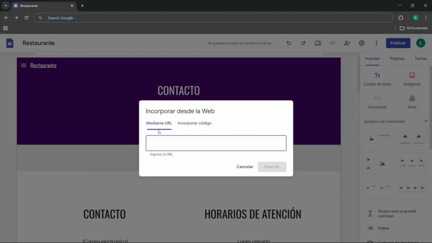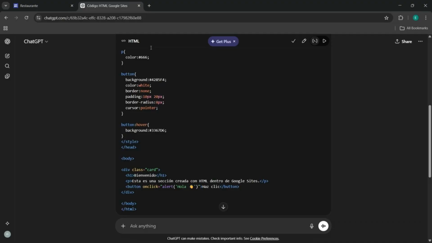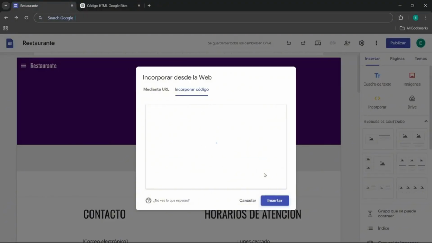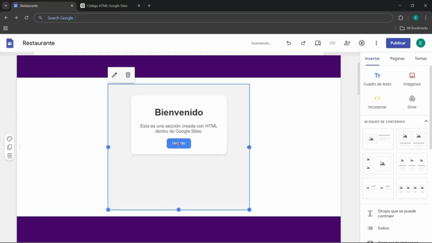We can also incorporate web content via URLs or HTML code. Now I've just asked ChatGPT for an example code. I will paste it here in the embed from web section and hit enter, and a preview will appear. Click insert and it will be added where I can resize it as I desire.